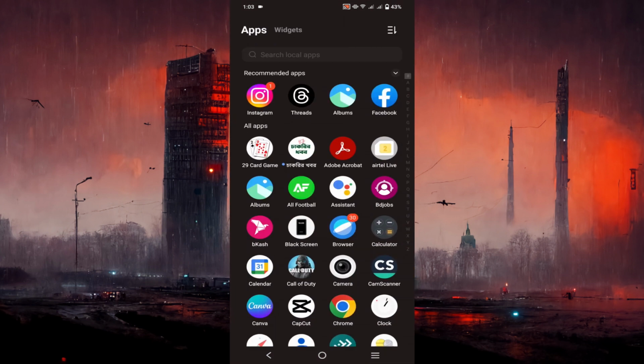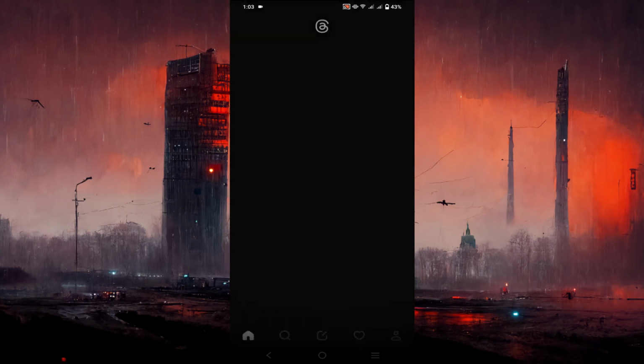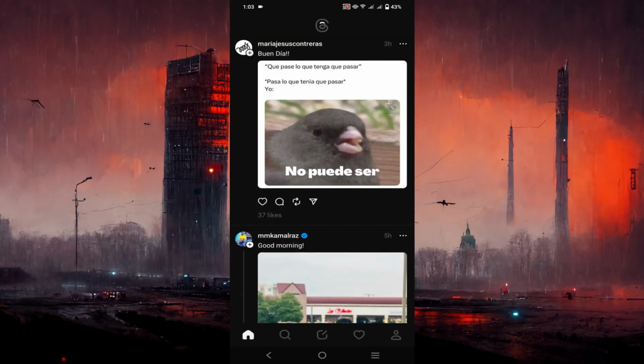First, go to your Thread application, click here, and you can see on the bottom of your screen there are so many options, and to post any photo or video, just click this option in the middle.